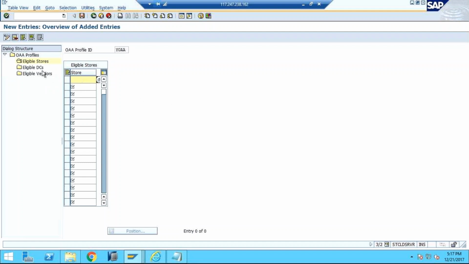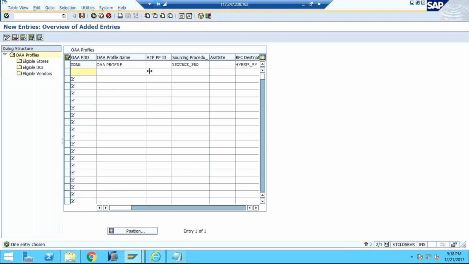So you can see store, DC information, vendor information, all of this comes from SLT replication into the HANA view. So whenever you press F4, the HANA views should properly contain the store detail, DC detail, and vendor detail. Now go back. If you press F4 here, it again gives you a dump because HANA Studio does not contain anything. Now go back. Here you can see ATP PP ID, ATP ID.